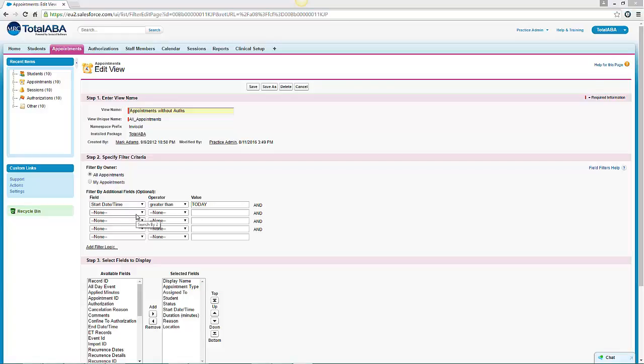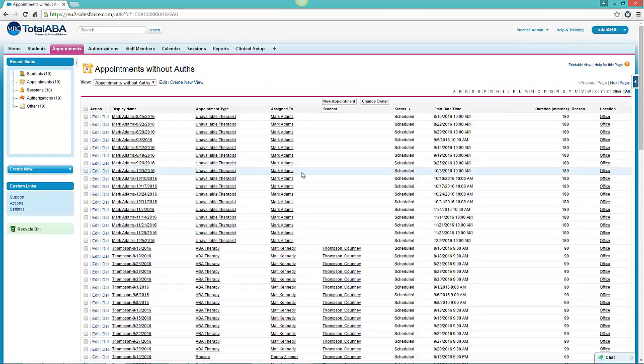On the next row down, I'm going to select the authorization field, and this time I'm going to do authorization equals, and then I'm not going to type anything in the value field. Basically what that does is locates any appointments where the authorization field on the appointment is equal to blank. In other words, there is no authorization selected in that field. So when I'm done, I'm going to press Save As to make sure I make a copy of the list view. And that's going to show me all of the appointments that meet that criteria.